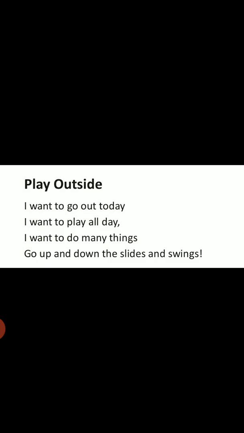Play outside. Now start with me. I want to go out today. I want to play all the day. I want to do many things. Go up and down the slides and swings. Again, student. I want to go out today. I want to play all the day. I want to do many things. Go up and down the slides and swings.